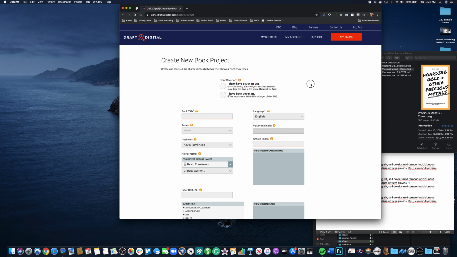But for here, we have some minimum requirements. We recommend 1600 by 2400 or larger, and it needs to be either a JPEG or a PNG. And just in case you have questions about this, PNG is typically going to be a little bit higher quality. Now, however you had your wraparound cover designed, if that's all you've got, you can trim that down, or you can have the person who designed it trim it down to give you the front cover. So that's what you're going to need here.